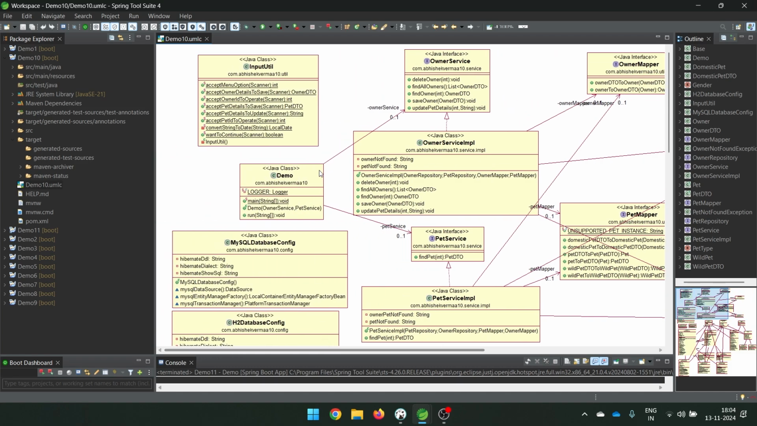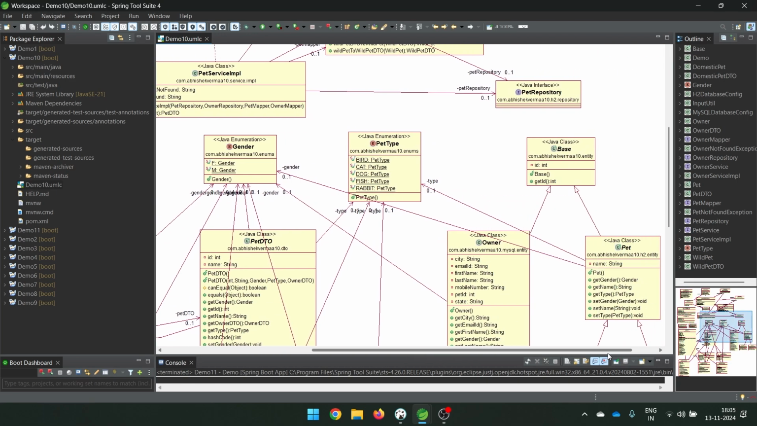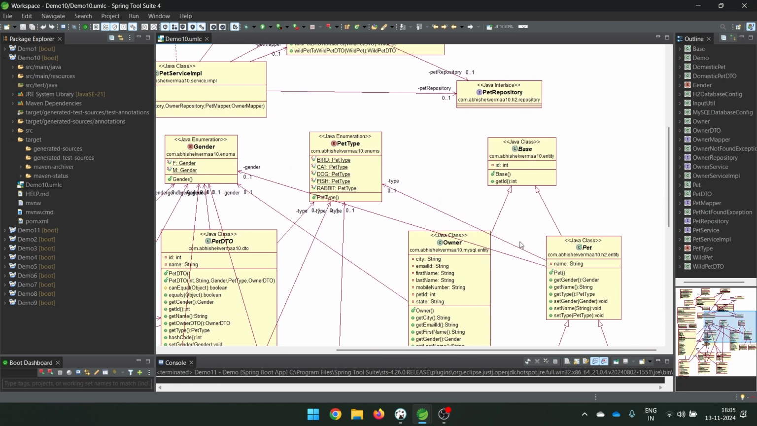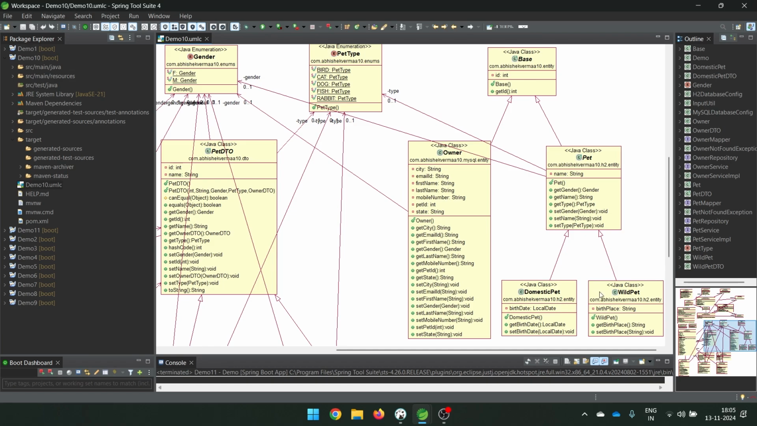Besides this, we also had the input util, which contained the utility methods to accept the input from the user. We also had the exceptions here. So these were the custom exceptions. Then if we go here, we had the entity classes. So the owner entity class was there, pet was there. Under pet, we had domestic pet and wild pet, and we were following inheritance here.